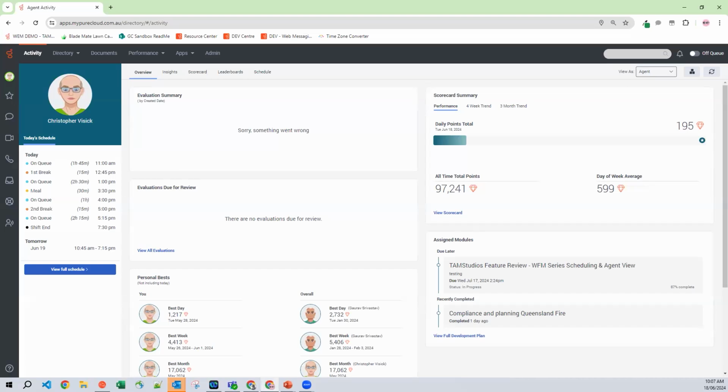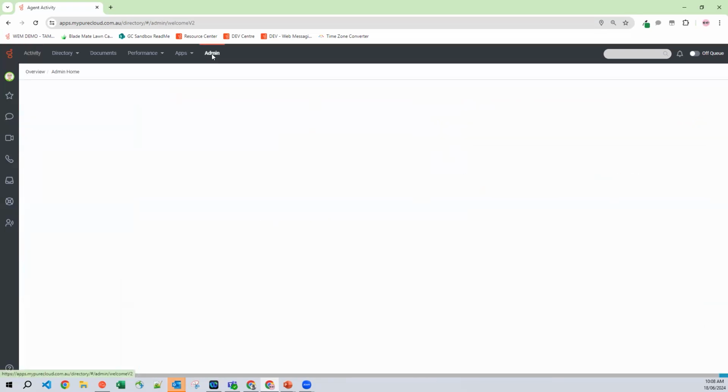Here we are in a Genesys Cloud sandbox environment. As you can see, I'm logged in as myself being the agent, but I'm also a supervisor and learning module administrator. Down here, I've got a learning module assigned, being TAM Studio's feature review. I'm currently in progress, and I'm 87% complete. We'll come back to that shortly. Now, in regards to the new features, let's go into the admin area.